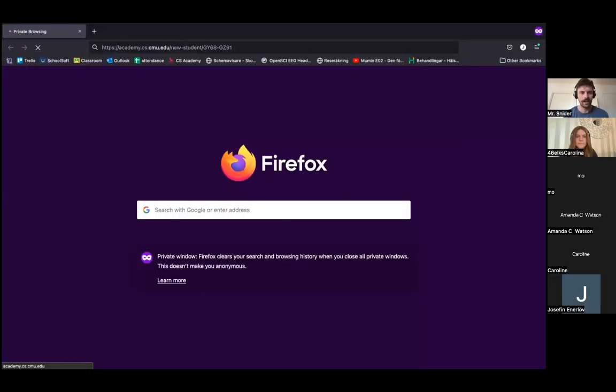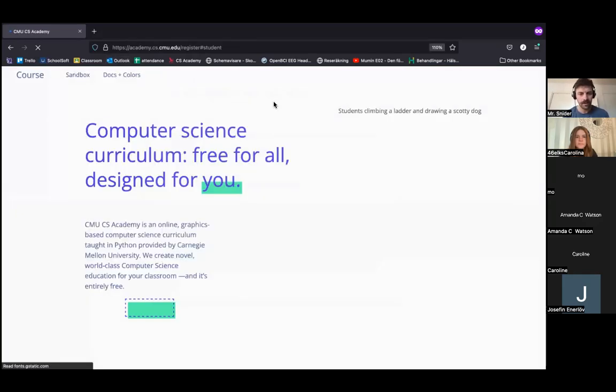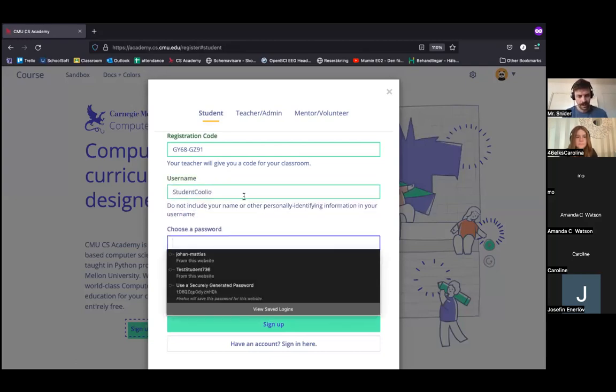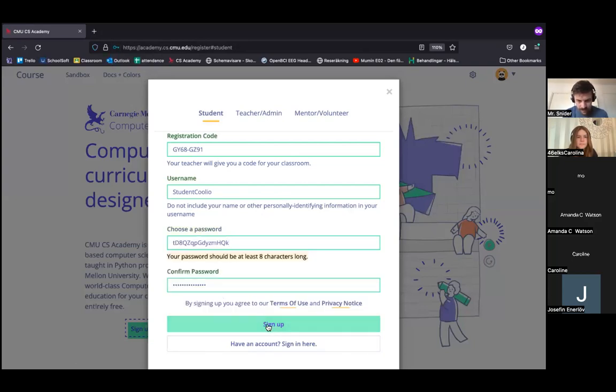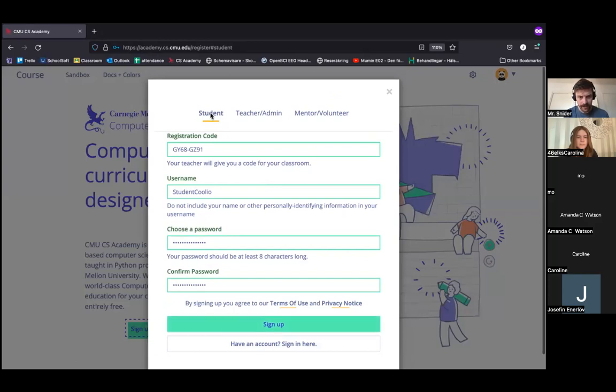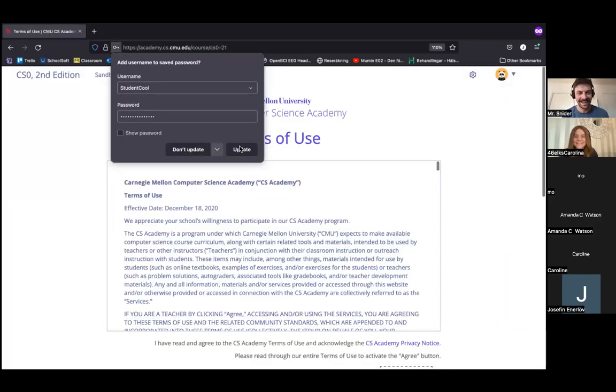Great. So here I take the link into a web browser. I'm going to use Firefox. I can make my username student Coolio. I can make a super secure password. And then I should be able to click sign up. And I need to make sure that I'm in the student flick here. This happens to not be working for me for a second. Let me see if I can do this again. Oh, no, now it works.